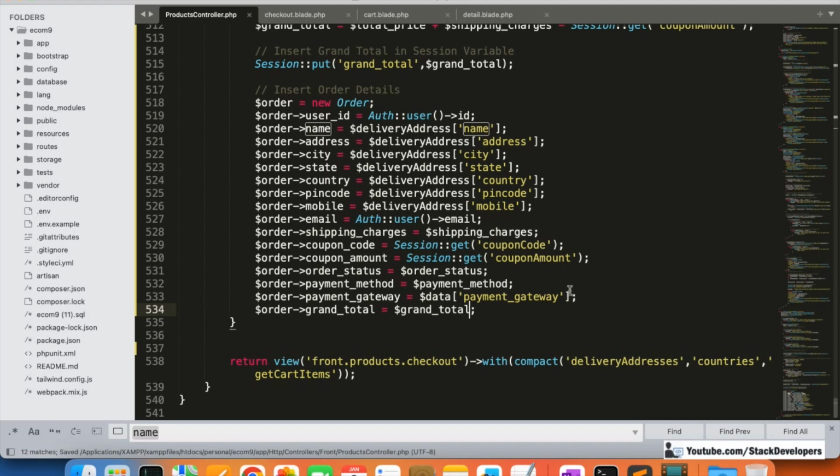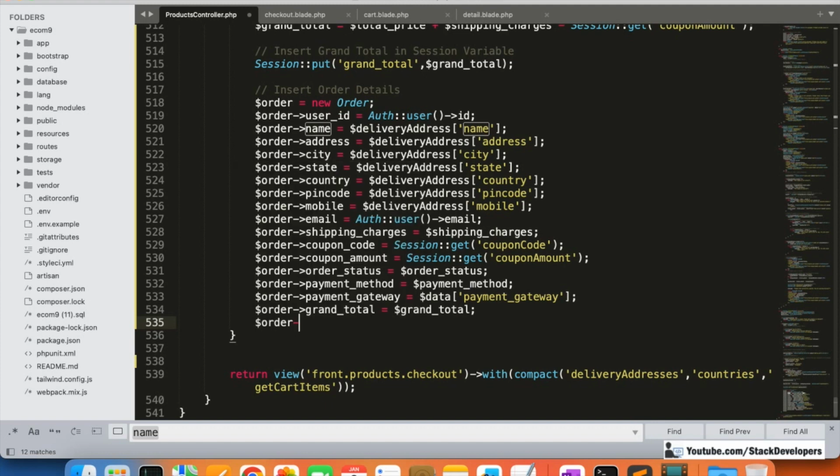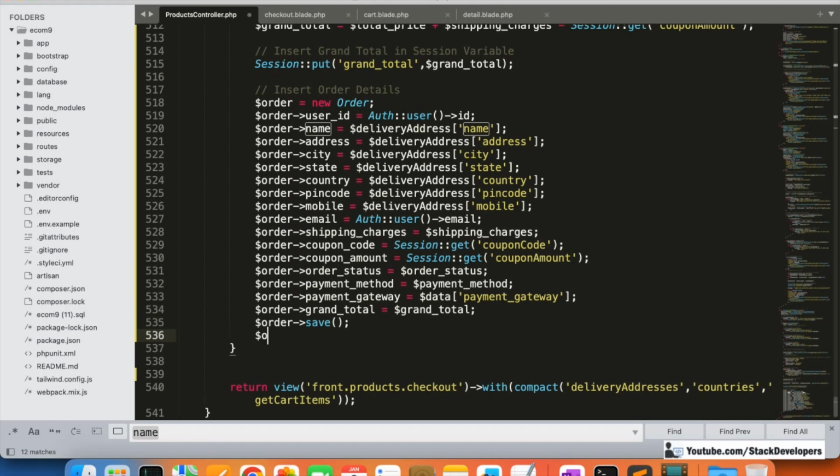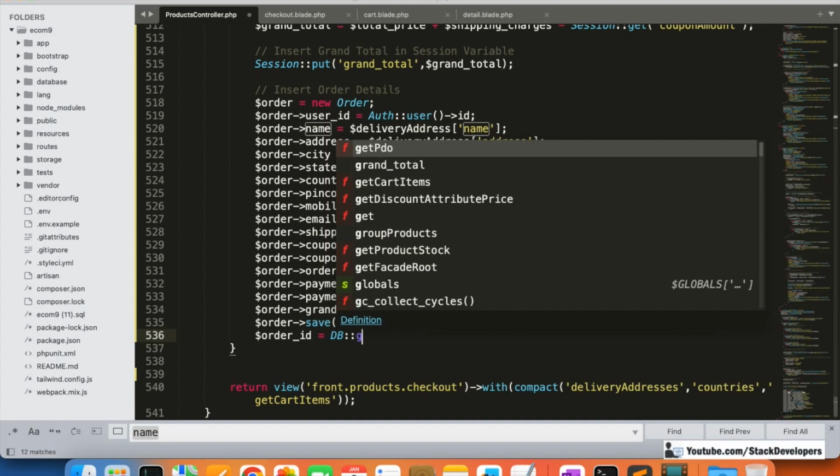Okay, so all the information is ready. After that, we are going to save the order details. After saving, we will generate its order ID straight away, because we are going to use this order ID in the order_products table.